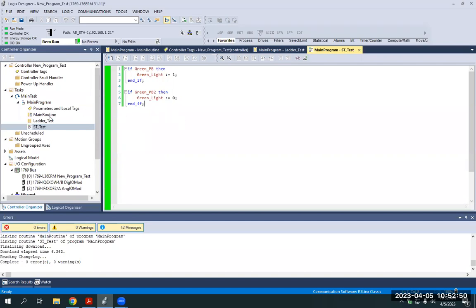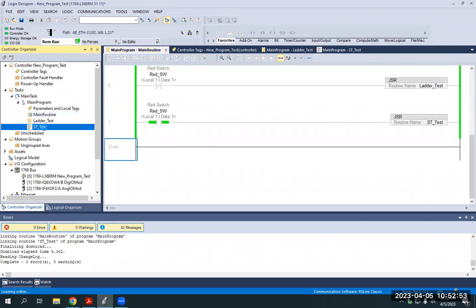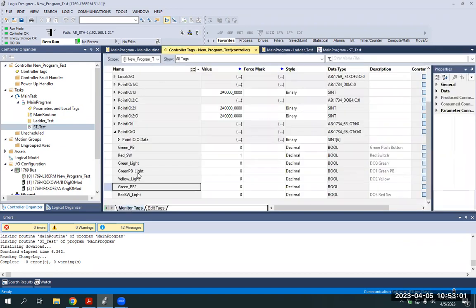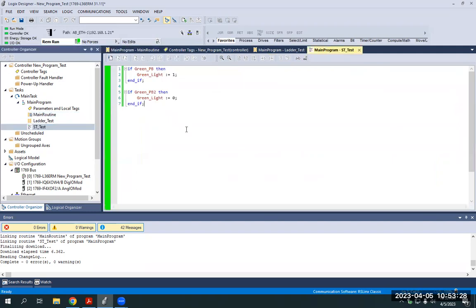So I'm going to leave the main routine alone to show you that structured text is still enabled and it did work. But to show you live on the tag side of things, if I go into the controller tags and go into monitor, and then down here, you can see your green push button 1, green push button 2, and your green light, which is what we're monitoring. I'm going to go ahead and push my green push button. Notice green light is on. It's a 1. So now if I push green push button 2, you'll see this turn to a 1 and that turn to a 0. And now our green light is 0. So we just verified that the structured text is working as written.